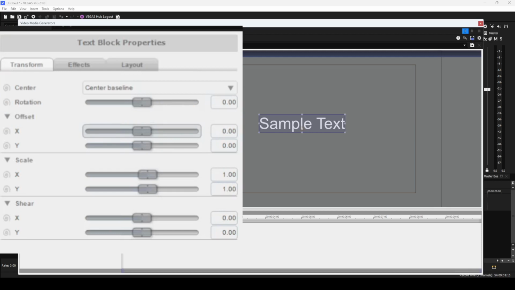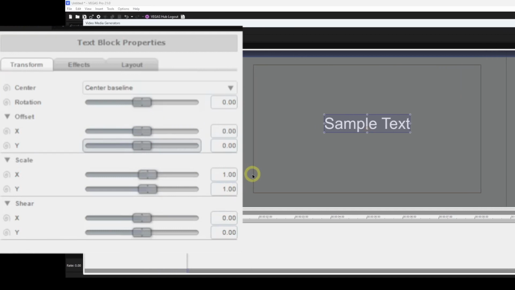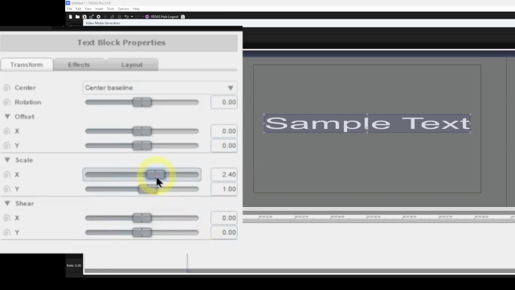The offset parameters provide a means of offsetting the X and Y coordinates from the center of the display. The scale parameters affect the size of the text block in the X and Y directions. The block is scaled with reference to the rotation point. If the scale value is taken negative, the text block will reverse.